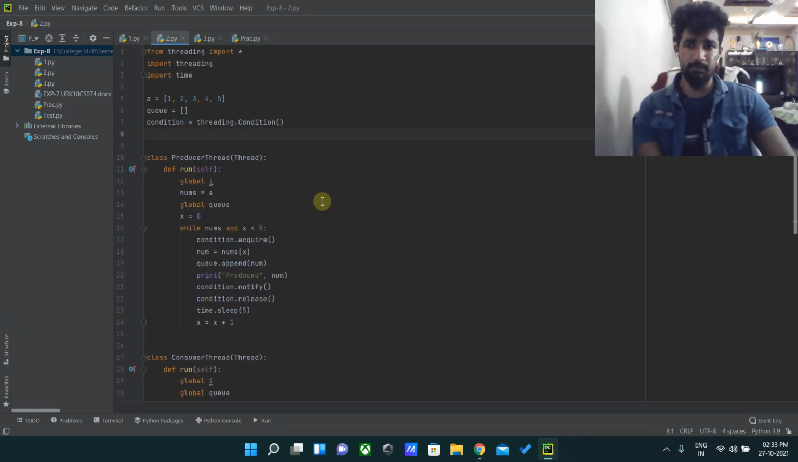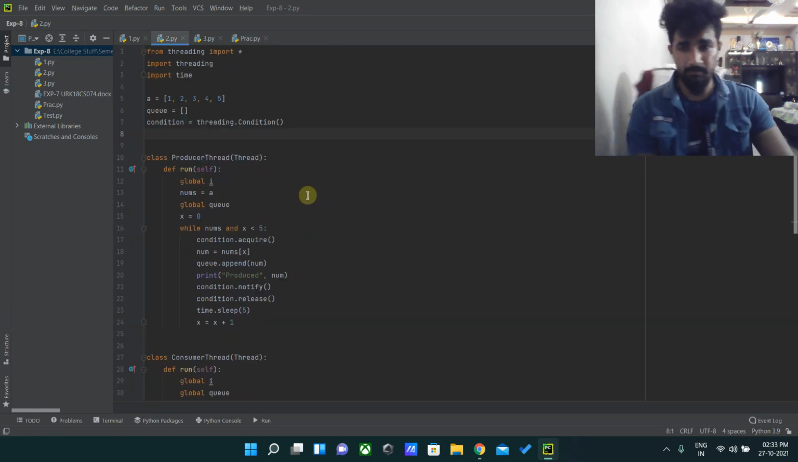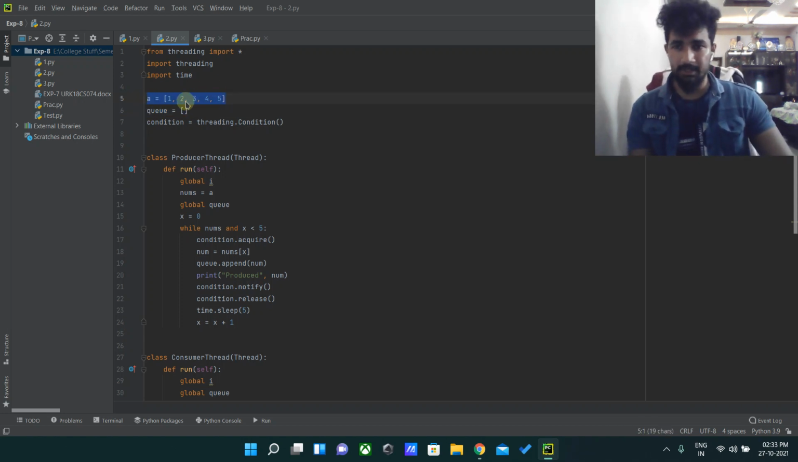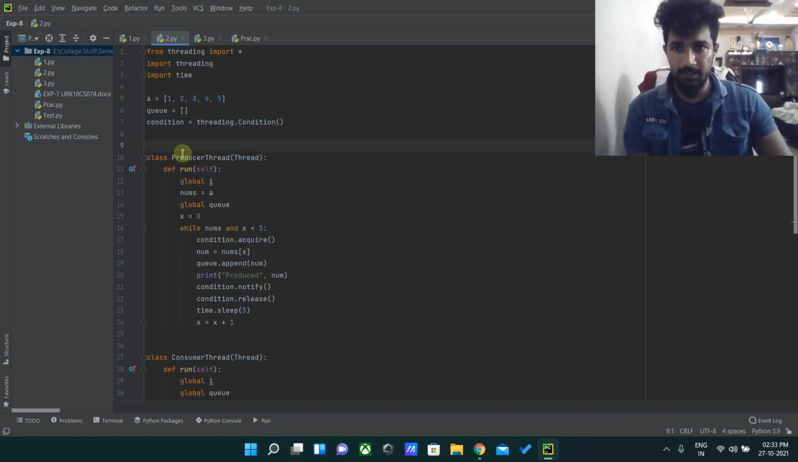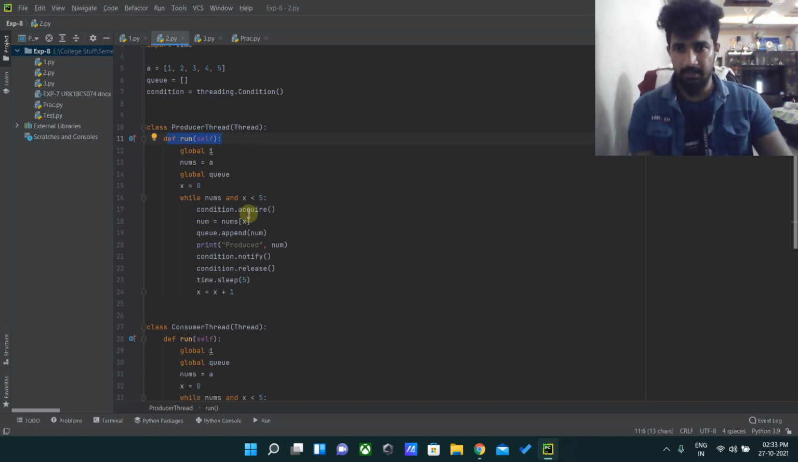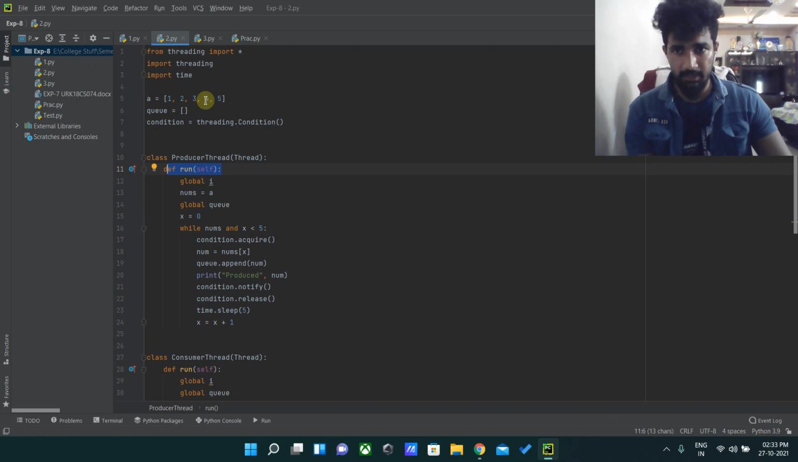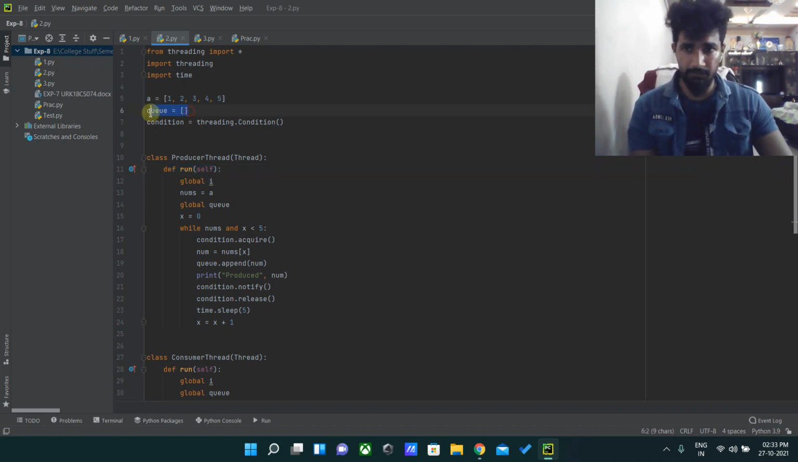So the same thing with the consumer and producer problem. What happens here is there is a common buffer, which is Q for right now. This common buffer is going to get assigned all the values in this particular list. Same thing, I initialize the condition. Right now I created a class, and in that class is the definition run. What I'm doing is taking each and every value from this list and appending it to the queue list.